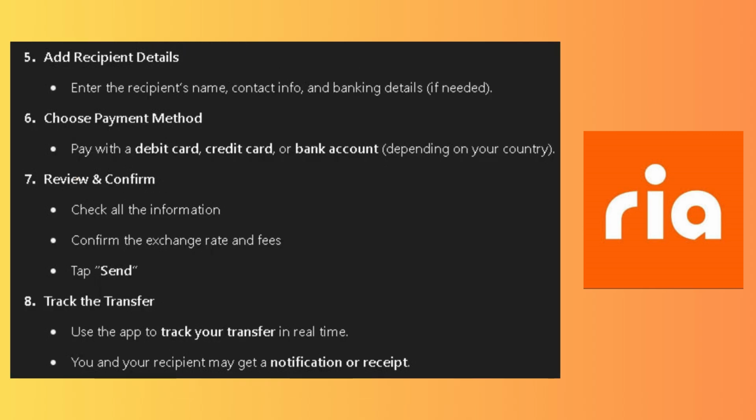Add recipient details. Enter the recipient's name, contact information or banking details. Choose a payment method. Add a credit card, debit card, bank account or another payment method such as PayPal.